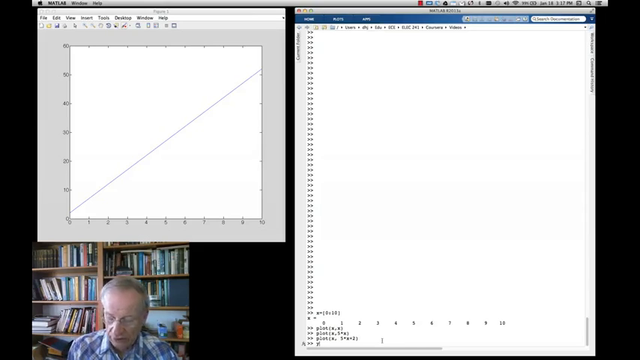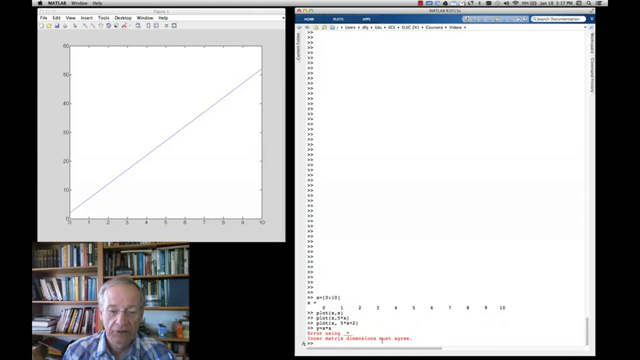Now, suppose I wanted to plot y equals x squared. Well, first of all, what does this mean? Well, you cannot multiply a vector times a vector. It doesn't work. And it's going to complain because it basically is assuming everything is a matrix multiplication. All the matrix multiplication rules apply.